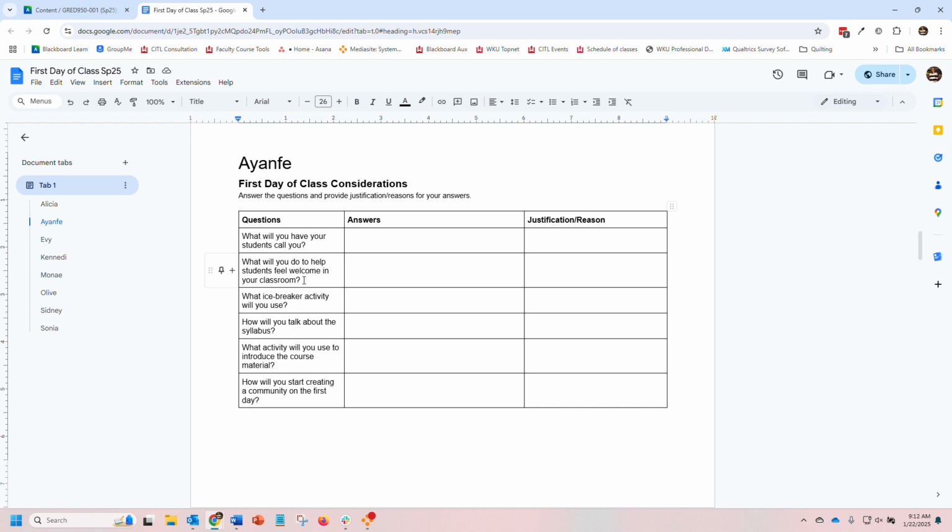These are considerations you really need to think about before you have your first day of class. What are you going to do to help students feel comfortable when they come in your classroom? What icebreaker activity? How are you going to talk about the syllabus? What activity are you going to use to introduce course material? Because as you learned during the readings and the videos, the first day of class is more than just, and should be more than just, going over the syllabus.